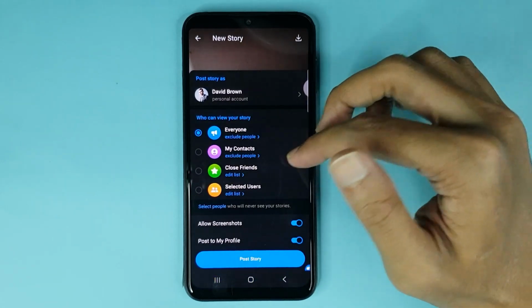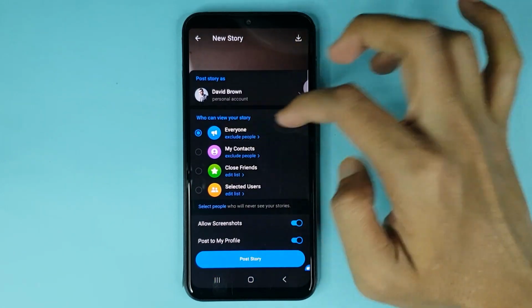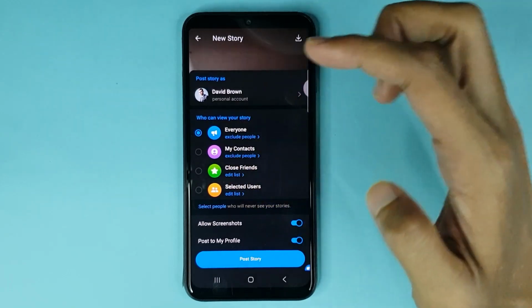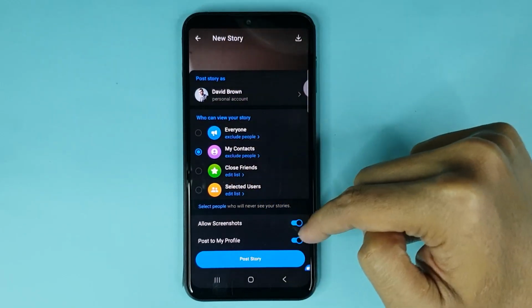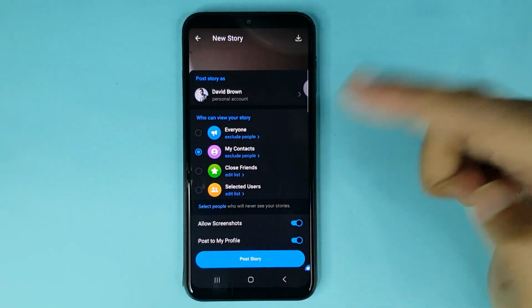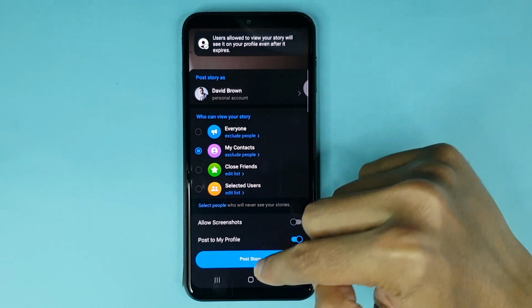From here you can customize your story. You can see who can see your story: everyone, my contacts, close friends, and selected users. If I select my contacts, you can enable or disable two options, allow screenshots and post to my profile. I'm just disabling them. Then tap on post story.